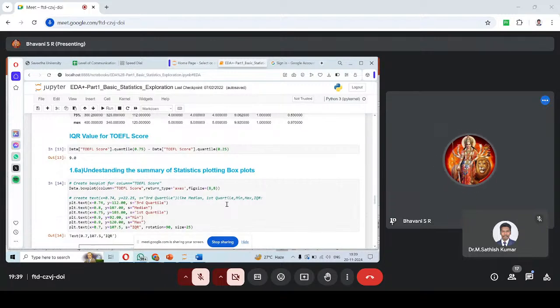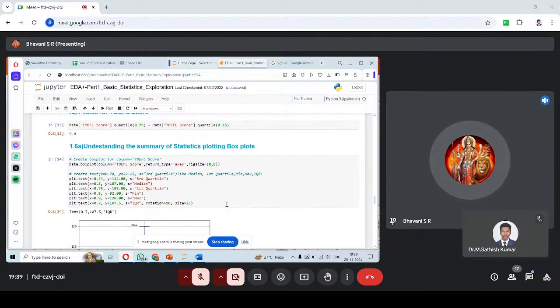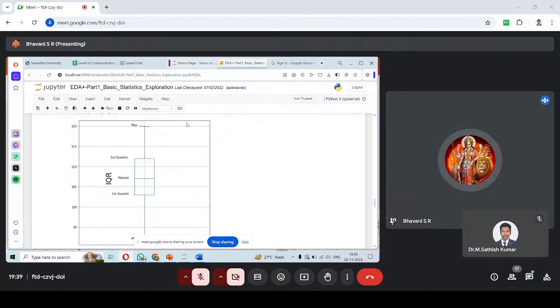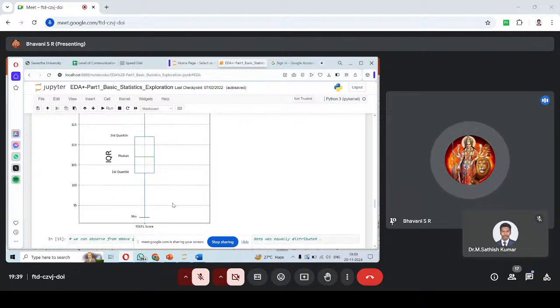Next comes understanding the summary statistics, plotting box plots. Here they take the attribute TOEFL score for which you are supposed to draw the box plot. Third quartile, median, first quartile, minimum, maximum, and IQR: using these things, we are going to draw the box plot. See, this is the box plot where you can see the first quartile, the median, the max value, and the min value, only for the TOEFL score.